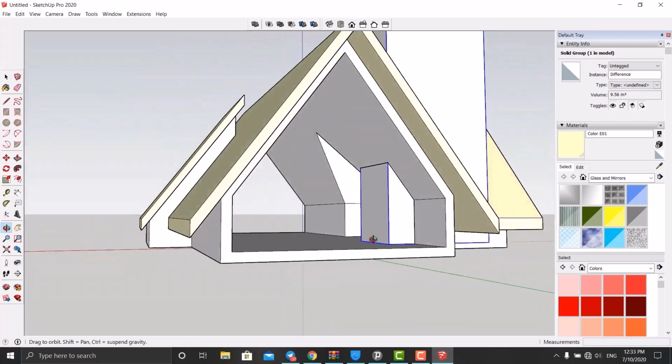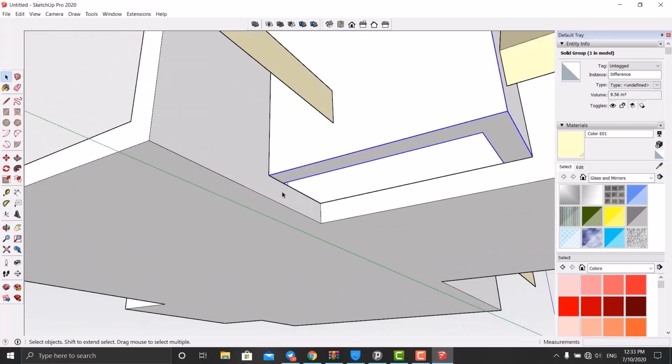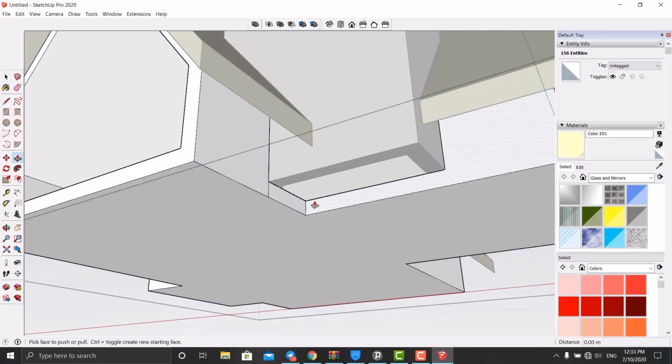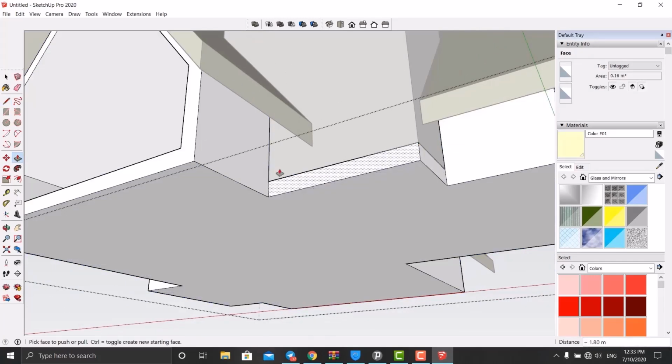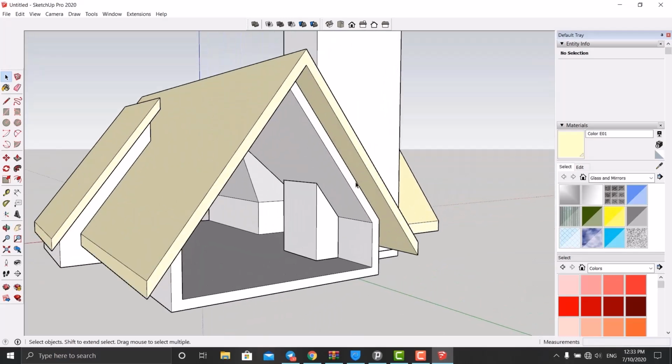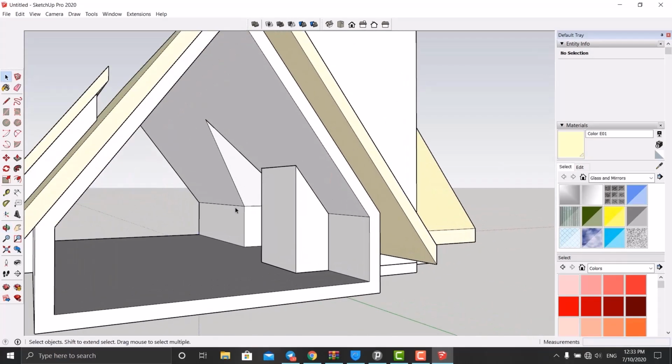Okay, what else? Oh, I need to create another face here, another floor. And then this part should be removed as well. And I'm basically going to do what I did earlier. Another face. Then I'm going to use push-pull. Ctrl G. Then subtract out of the structure.